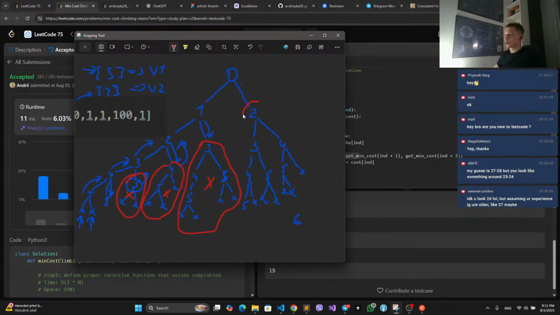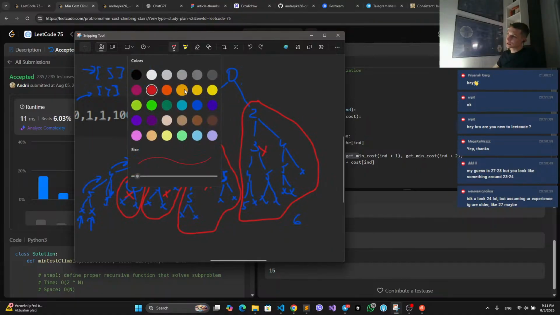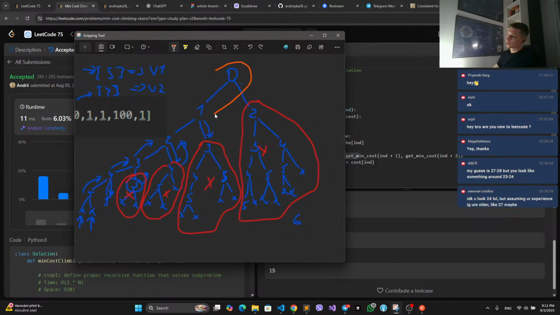Also these two will not be computed in this branch. Why? Because it will be computed on this step. So in the end, we can clearly see, let me change the color and highlight it. In the end, our call stack will look like this, and we're just going to traverse the leftmost branch of our tree, and all of these guys are not spawning anymore.